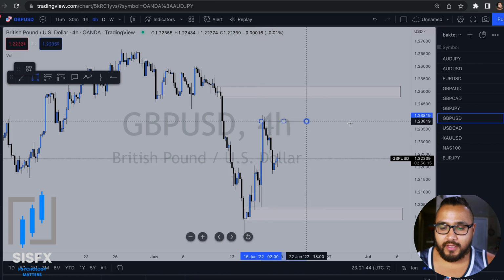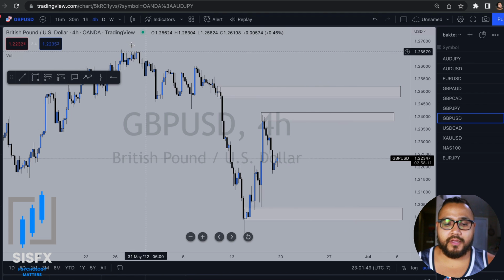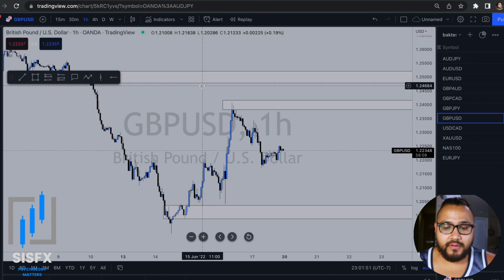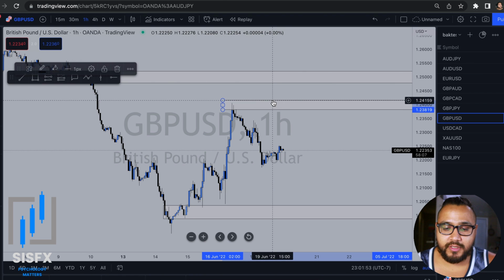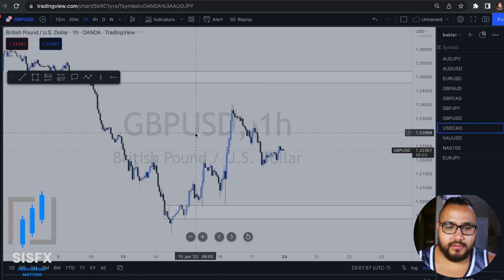Now this one, we can technically get away with this one. But I don't like to have 4-hour zones really close together, right? That one just doesn't respect it as much, so I'm just going to leave it be. It's just noise. Just worry about the big ones.